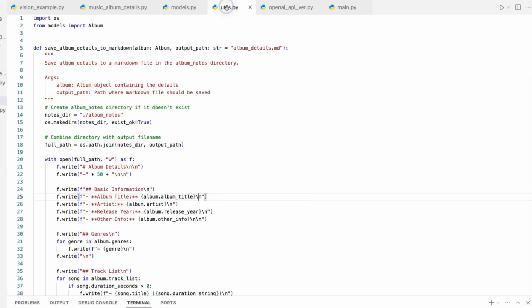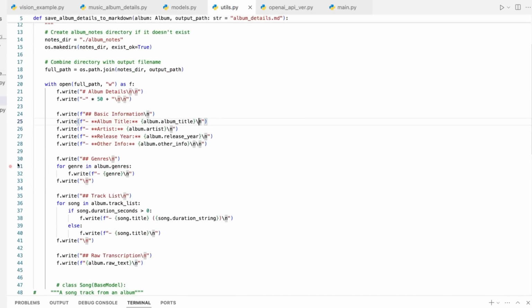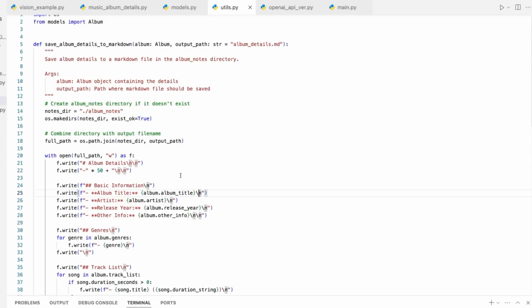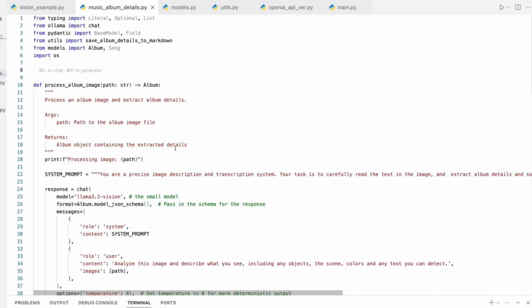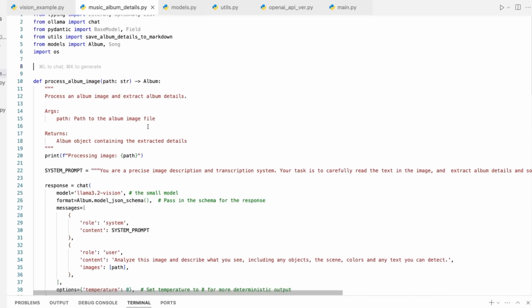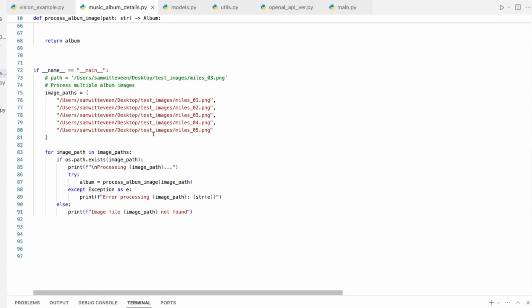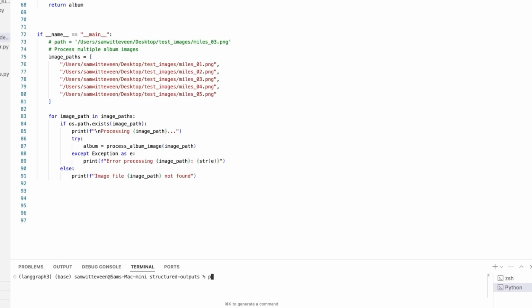The other thing I've got is a utils file just to basically save this out to markdown files as we're going through this. All right, so our main thing is just one function, and we can basically just pass in a list of files. So you can see here, I'm just passing in a list of Miles Davis album covers. Let me get it started.